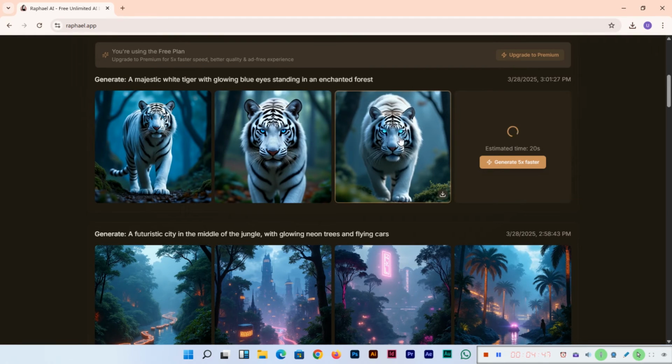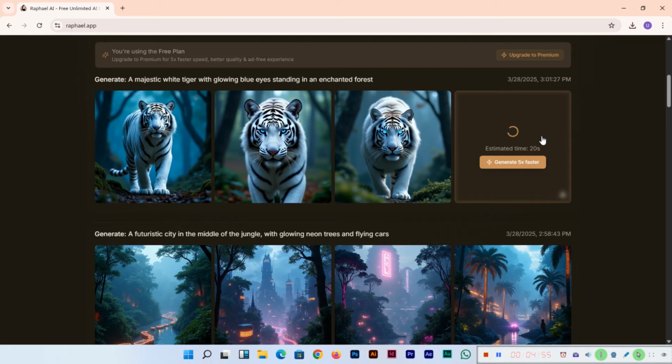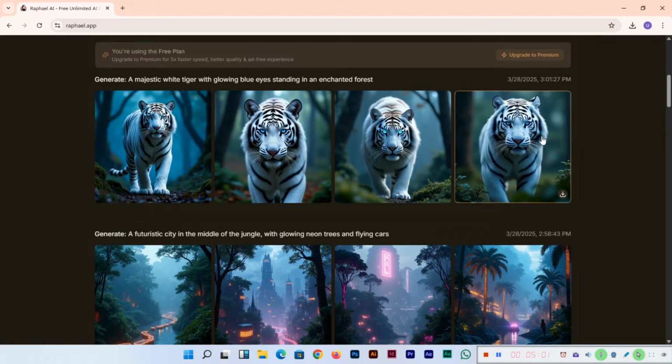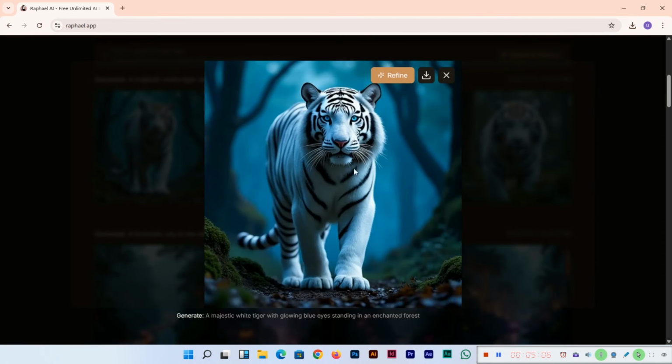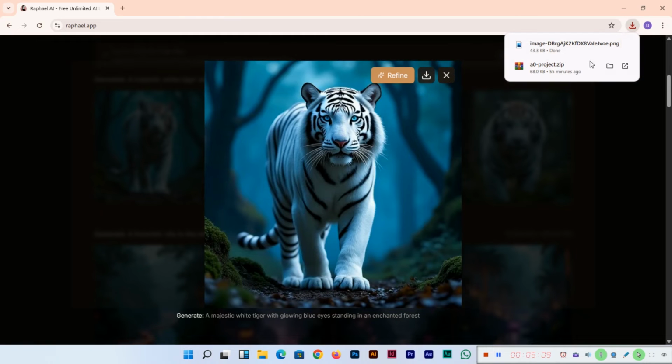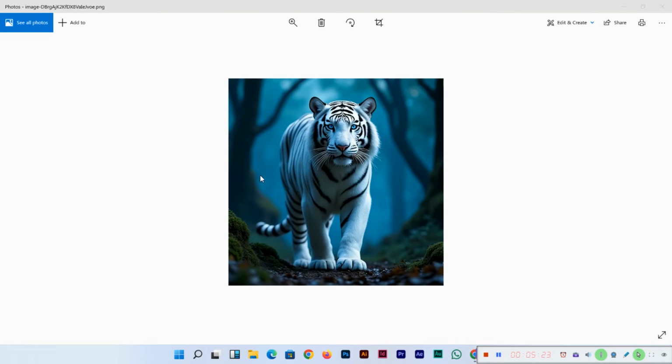So whatever we have in our mind, we can instantly generate. See, amazing. Wow, simply wow. You can see there are a few results, and these are amazing. Same thing, if you want to download, you can click here and it will download. And if you open it, you can see this is also without watermark.